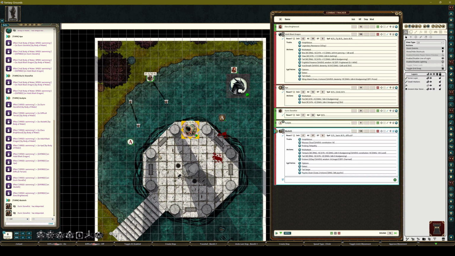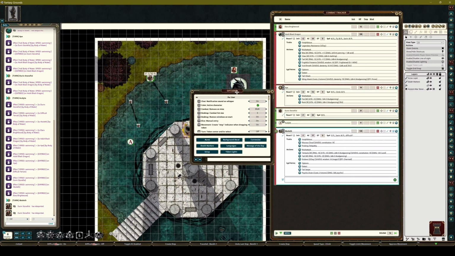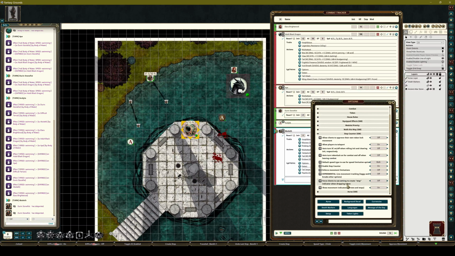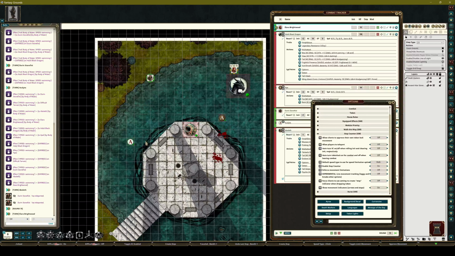Now players can do this, but DMs can take away permission. So if I bring up the options for step counter here, allow players to teleport is on. If I turn this off, they won't be able to do it. We're on the DM side, so it's not going to change anything if I switch that. Okay, so that's teleporting.